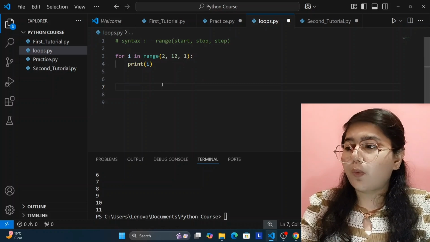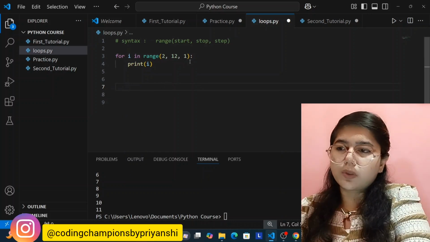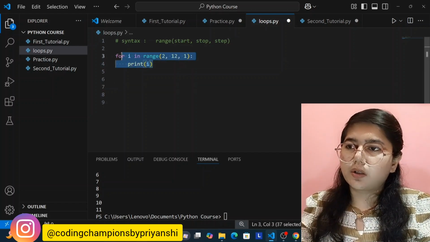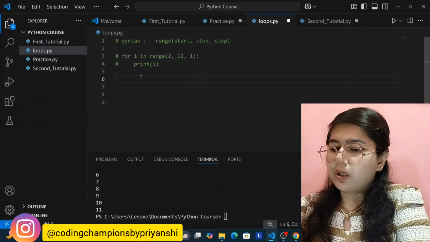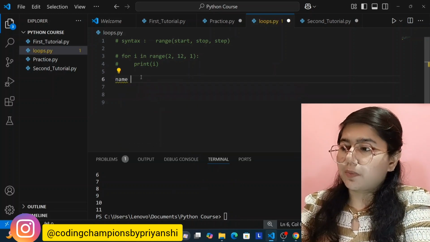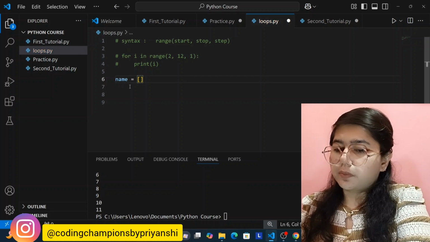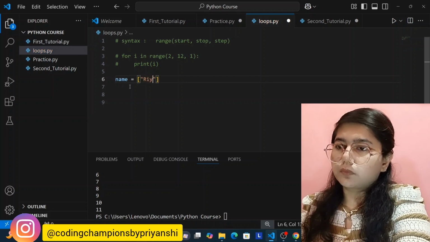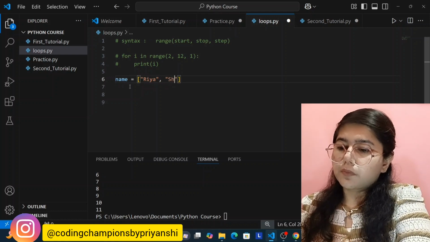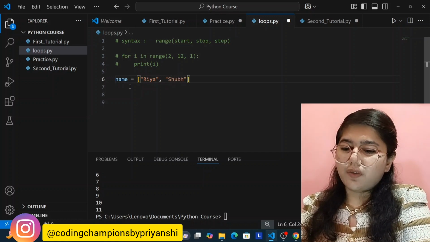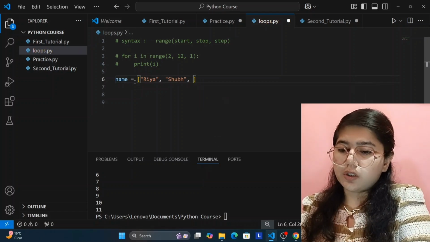Okay, if I want to print some of my friends' names, how will I do it? I'll just comment out this code, and now I will show you. I will create a list of my friends' names, that is Ria, Shubh, and one more, any name you can give, that is Anjali.